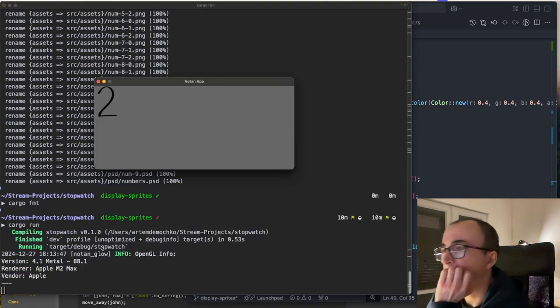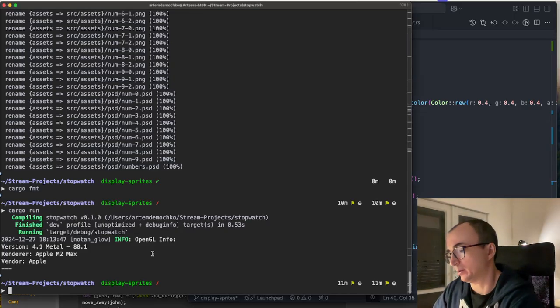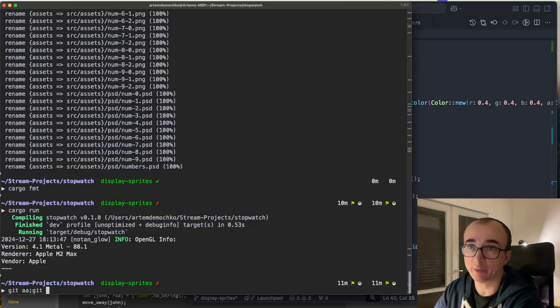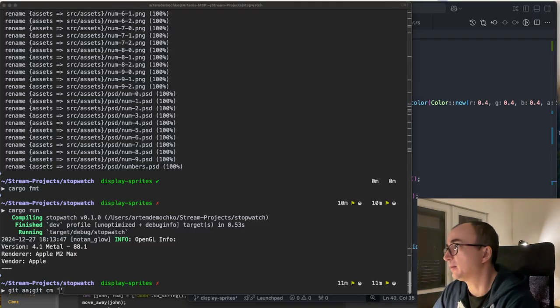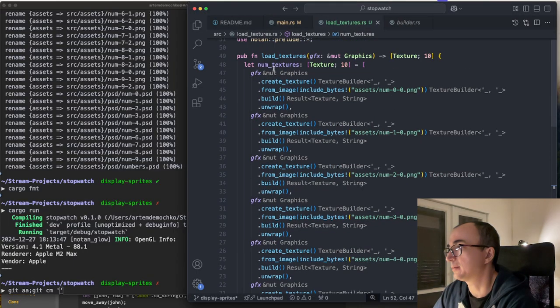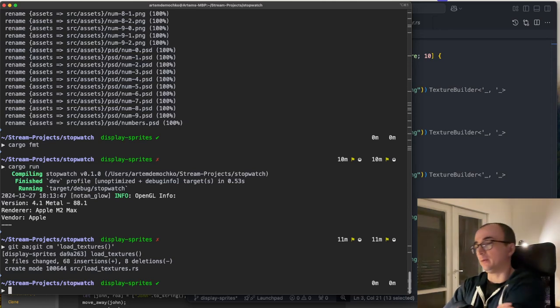And it is number 2 in second place. Okay. Cool. Let's continue. So now I can render one of my 10 numbers, and okay, let's add a commit for this situation. So now I have load textures and I'm rendering it.